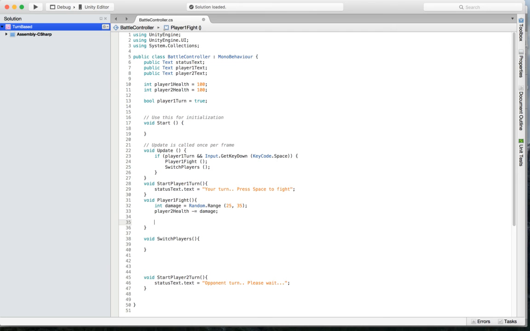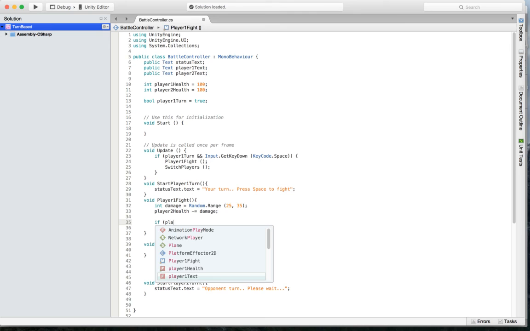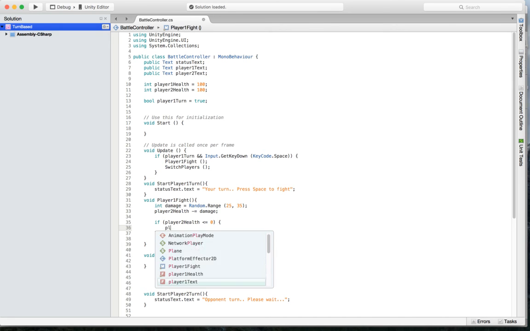And then let's just do a double check here. We don't want to do negative damage, so we'll say something like if player 2 health is less than or equal to 0, then player 2 health = 0.